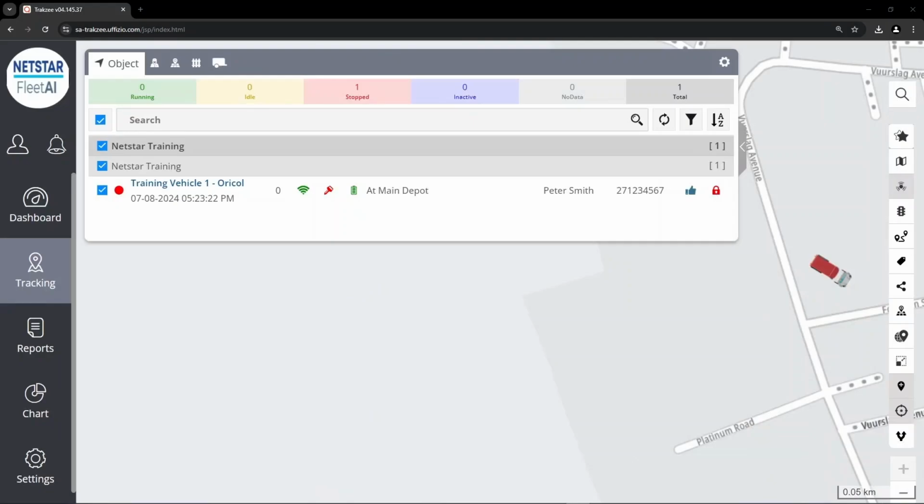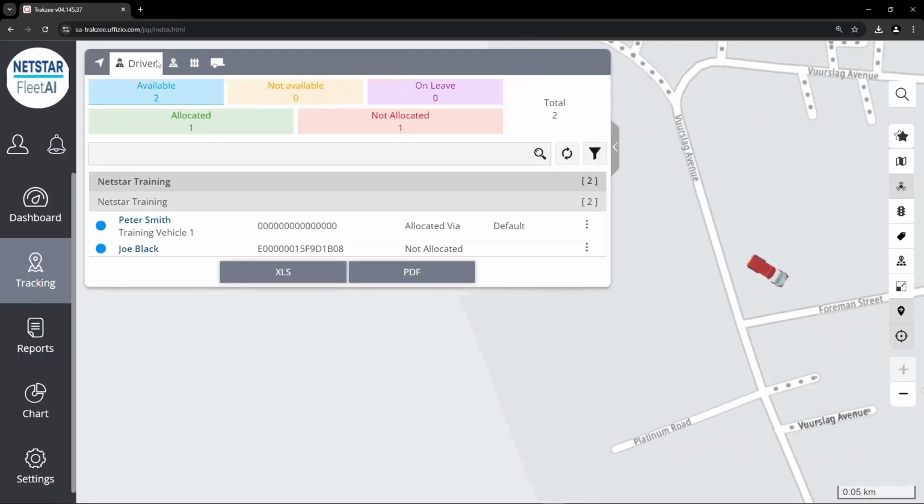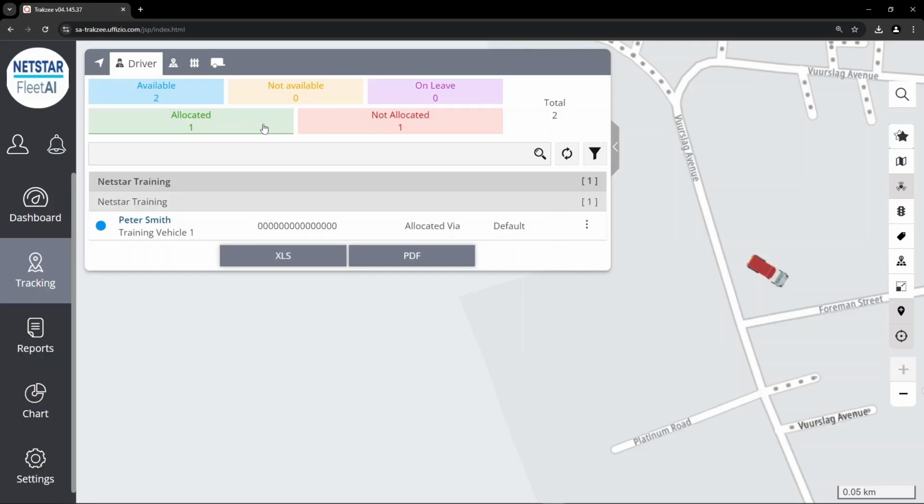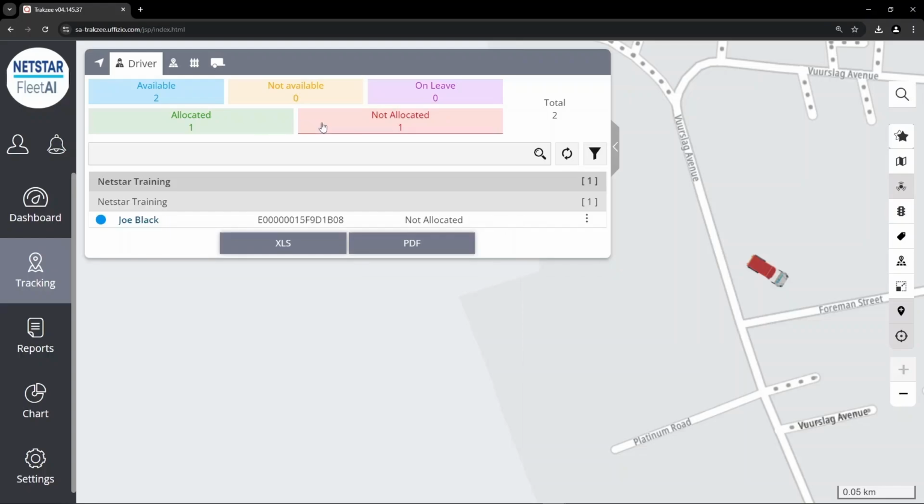Click on the driver tab to view all driver details a user has captured in Starfleet AI. Here, you will also see 5 color status tabs, namely blue or available, displays drivers whose status is flagged as available for allocation to a vehicle, orange or not available, displays drivers whose status is flagged as not available for allocation to a vehicle, light purple or on leave, displays drivers whose status is flagged as on leave, green or allocated, displays drivers that have been allocated to a vehicle, and red or not allocated displays drivers that have not been allocated to a vehicle.